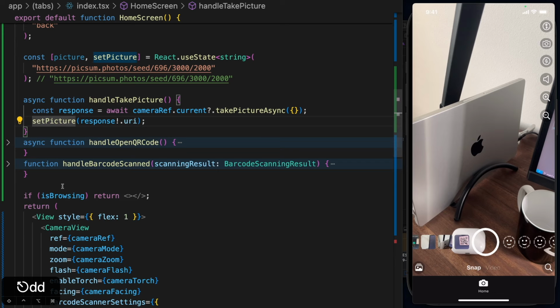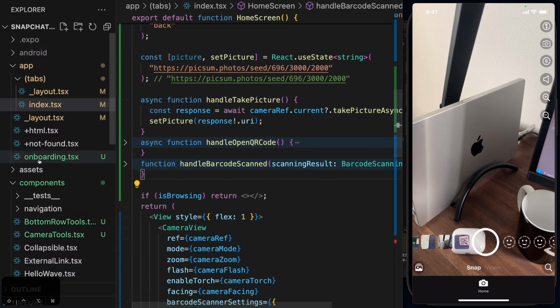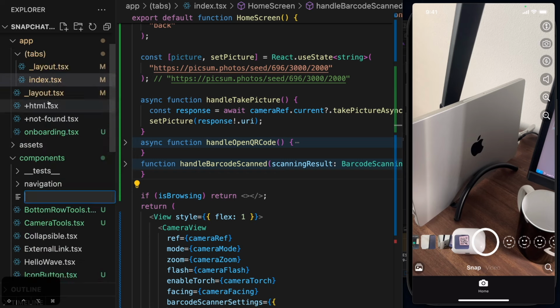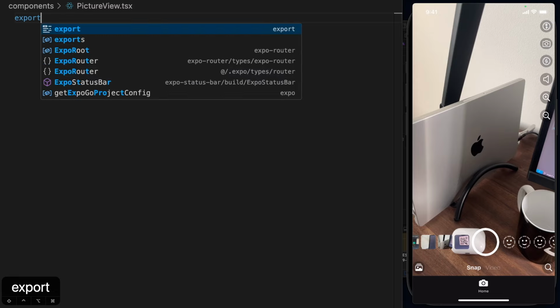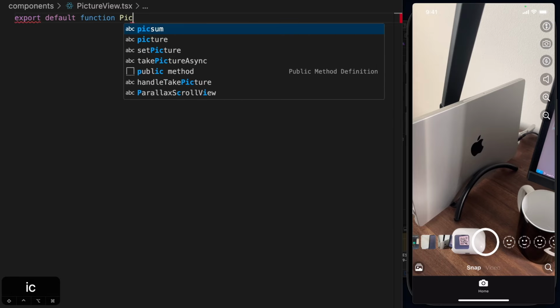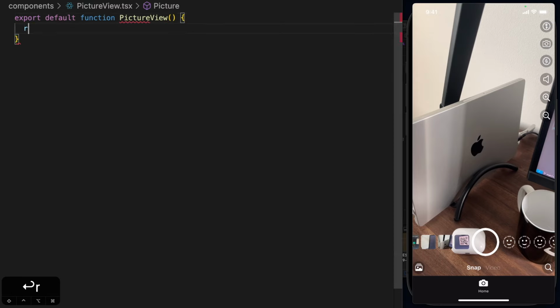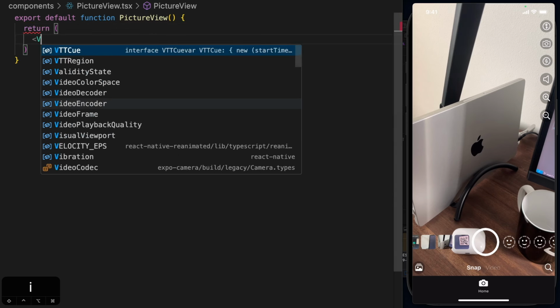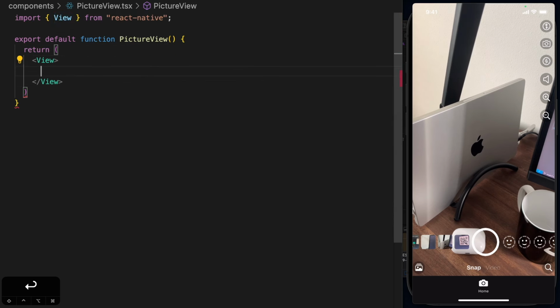So let's do that. We are setting the image here, but the first thing that I want to do is display this image. To display this image, let's create a component, and this component is going to be picture view.tsx. Okay, export default function PictureView. This will return a View from React Native for now.